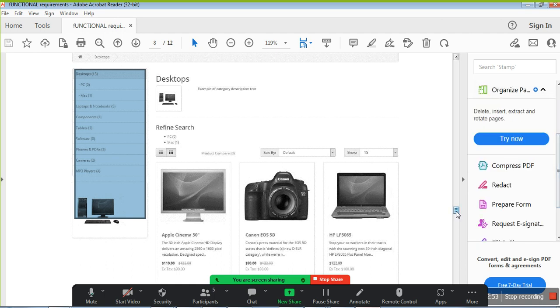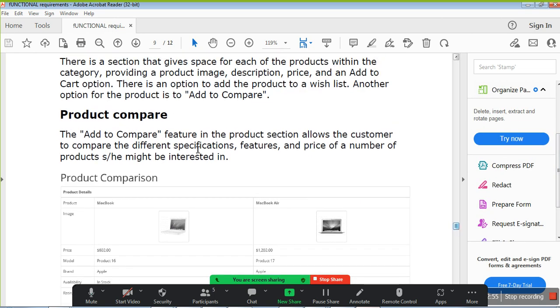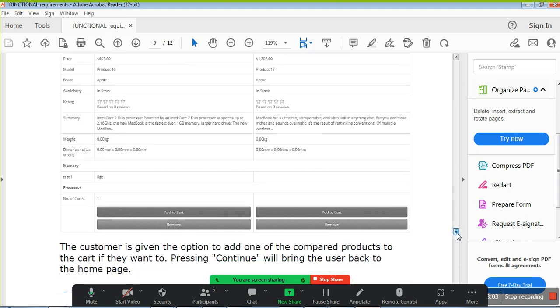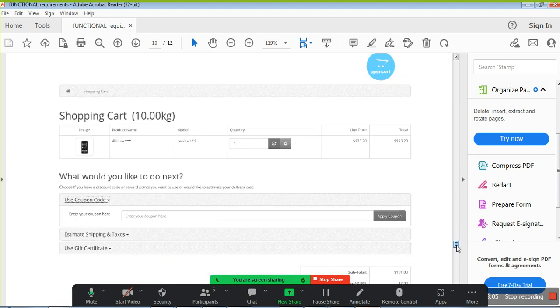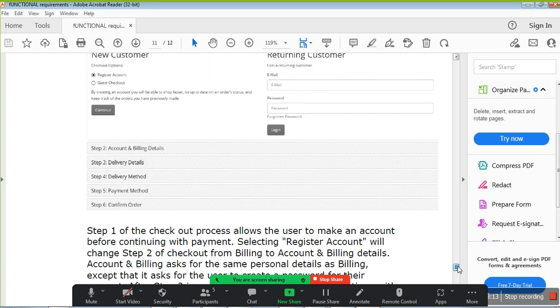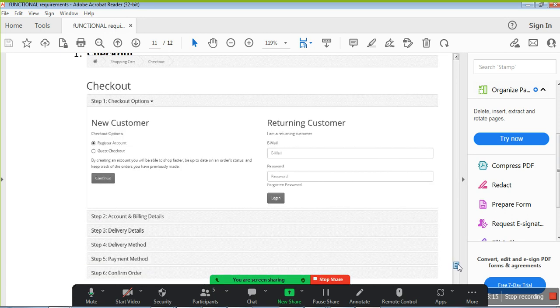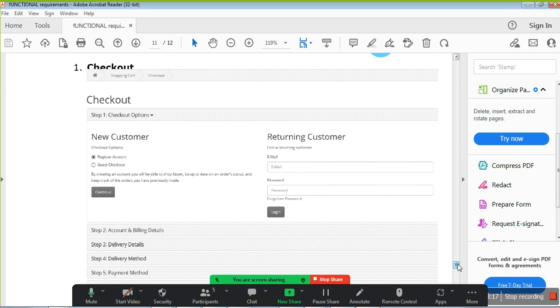Then what else? There should be a feature called product comparison. What is the product comparison for? It is going to compare two different products and show the details. Then how the shopping cart should look, how the cost, amount, quantity, price should be displayed, this way it should be displaying. So whatever he has planned, everything should be present like this.